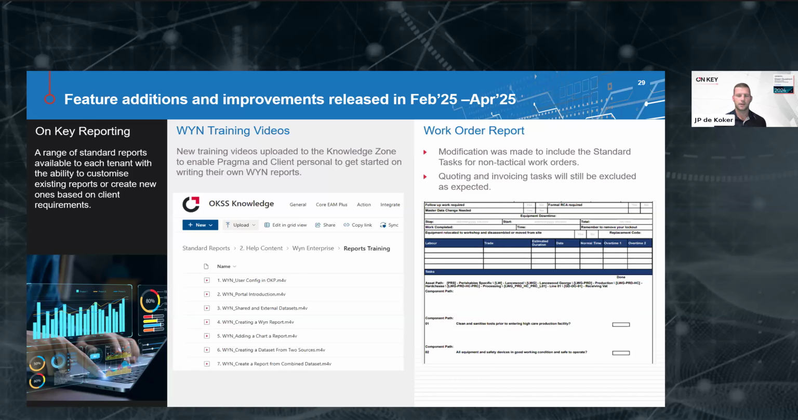The second one there, the work order report, by far the report that is used the most from the OnKey UI. It's the report just stating all of the detail for that specific work order as well as tasks associated to it. We made a change there to also include standard tasks for non-technical type work orders.